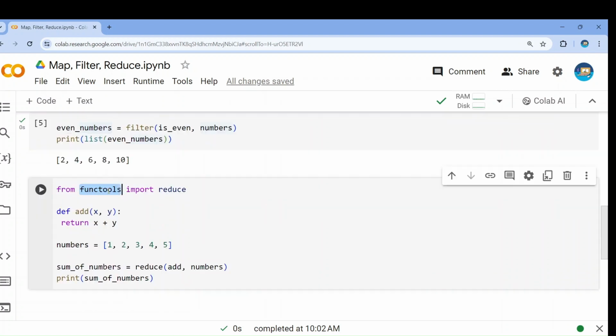Next, reduce. To use the reduce function, we have to import functools. And here I have made a function. This will take two numbers and will give us the addition result of these two numbers. Here I have taken numbers 1, 2, 3, 4, 5, a list, and I am applying the reduce function on the add function and the list.